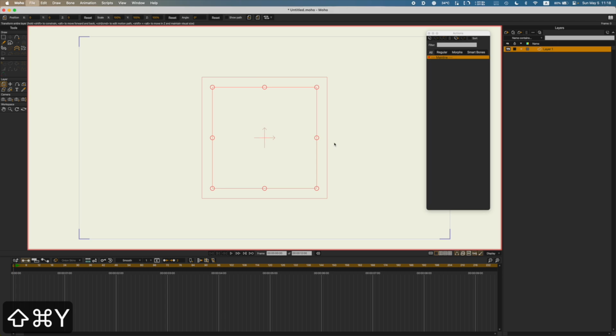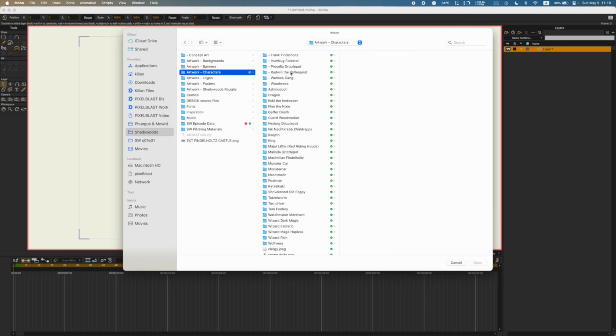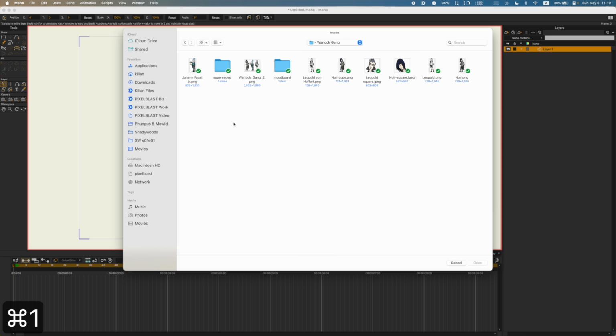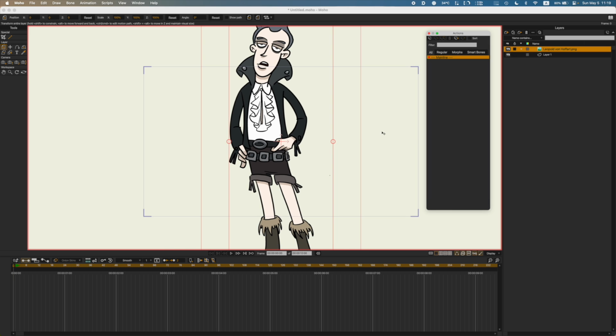So first of all, I'm going to import the drawing. It's one of the Waller gang. His name is Leopold. It's one of the guys who's left. Really arrogant kind of dude. This is the drawing I made.